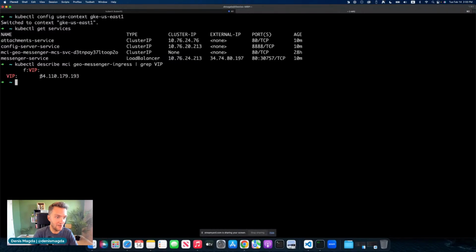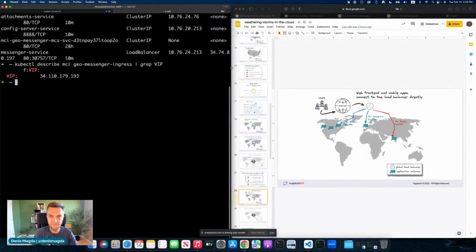Okay, that's the public IP address. Let me share this IP address with you in the chat. Looks like I cannot share it. For some reason I cannot share it. But anyway, you see it on the screen. It's 34.110.179.193. Let me go ahead and open this IP address in my browser.